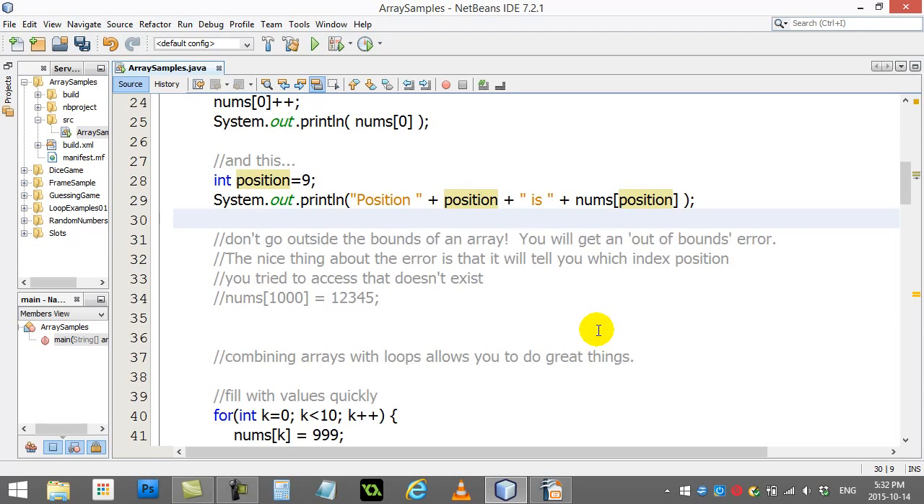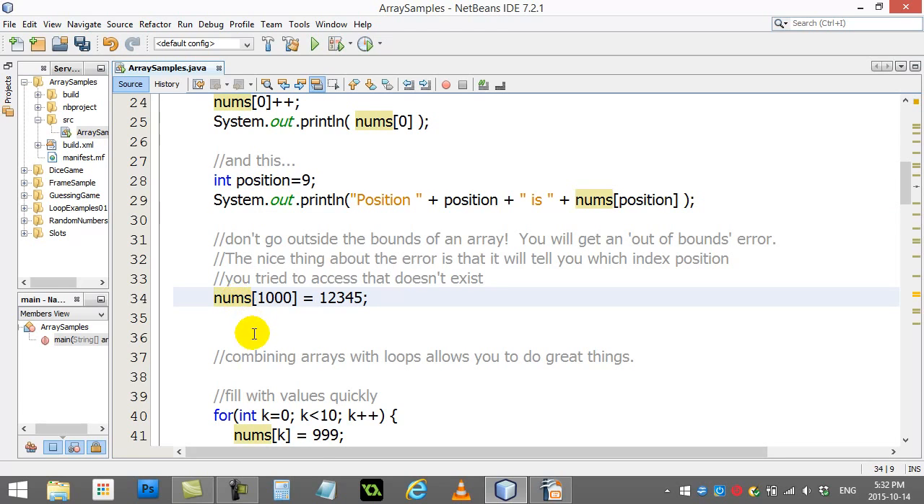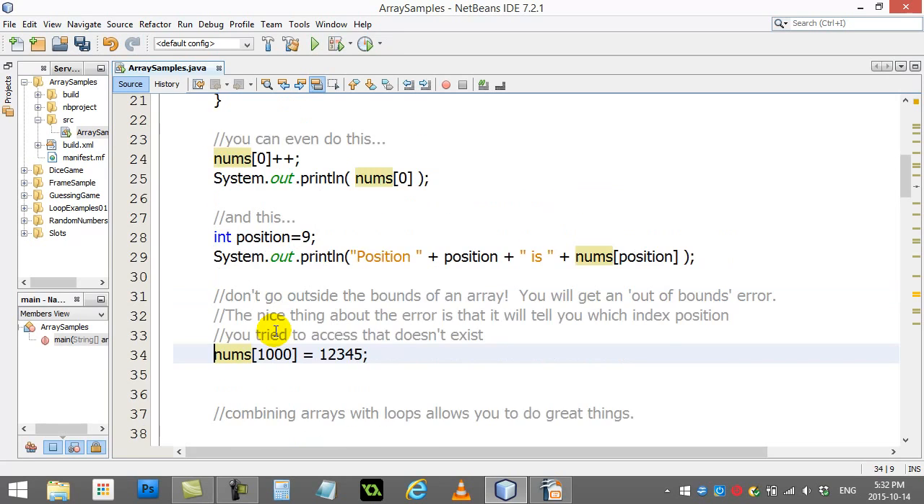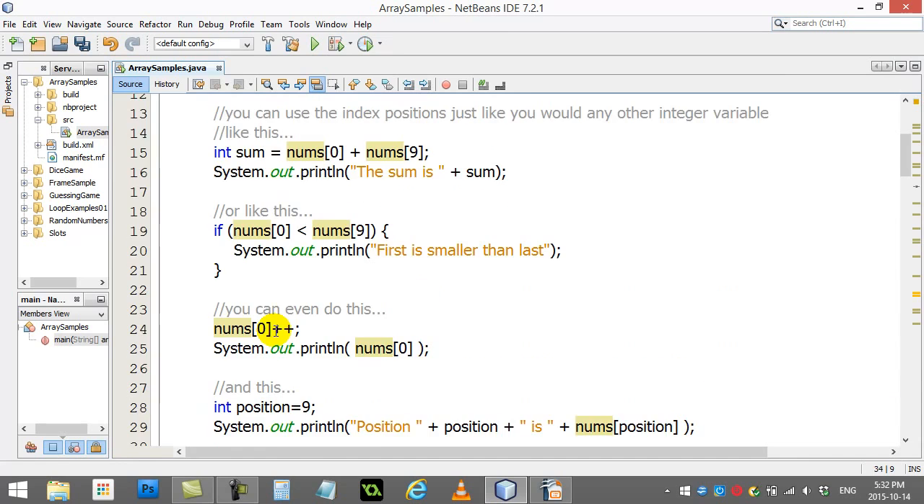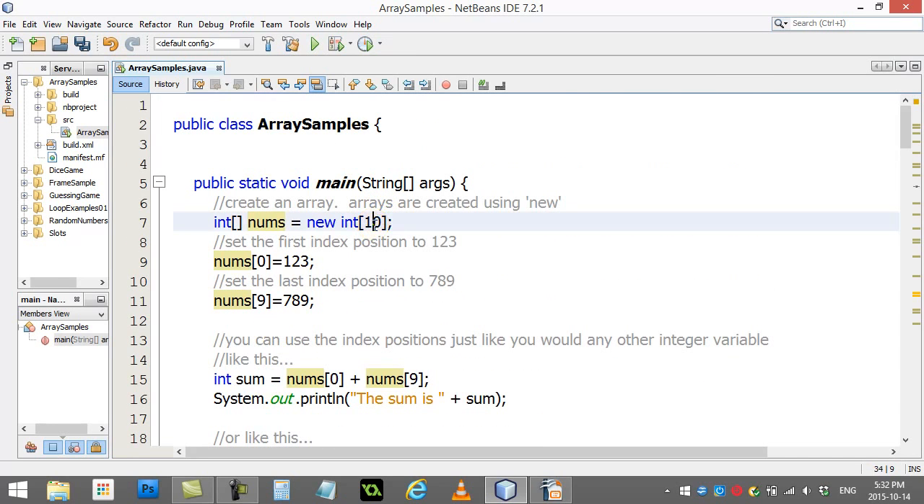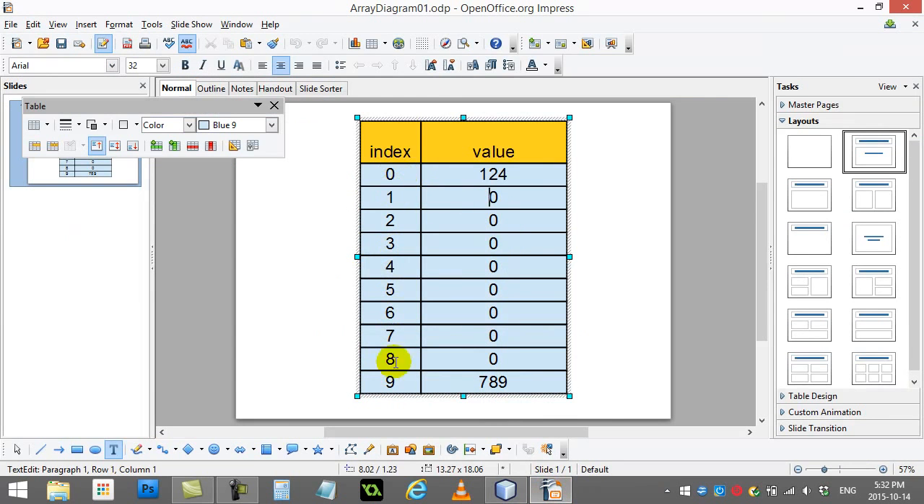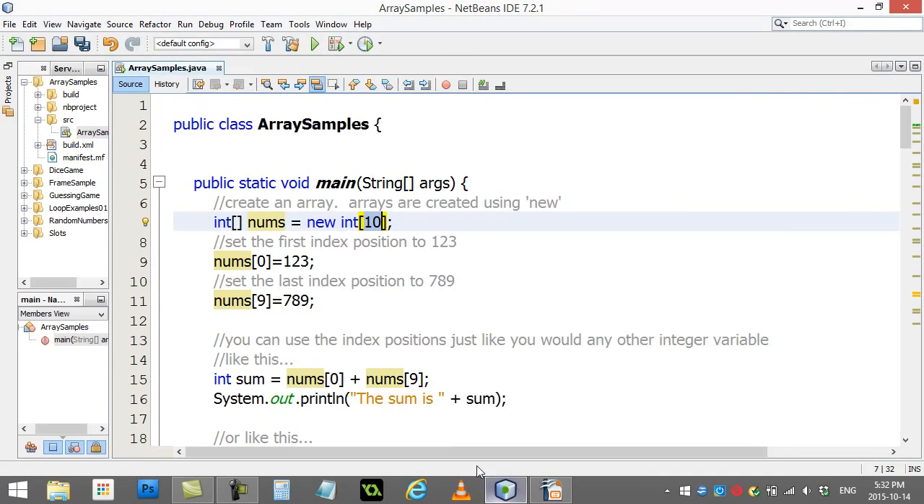Now I've commented out the next part here. One little rule is: do not try to access slots that are not in the array. When we made our array way up there, and we said 10 slots, you know the slots are slot 0 to slot 9. Don't try using slot negative 1. Don't try using slot 10. Don't try using slot a million. It's not going to work.